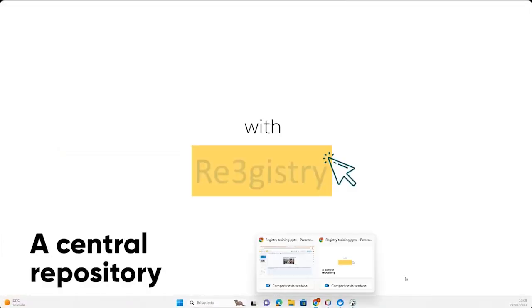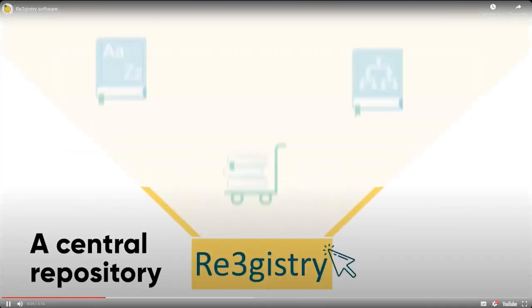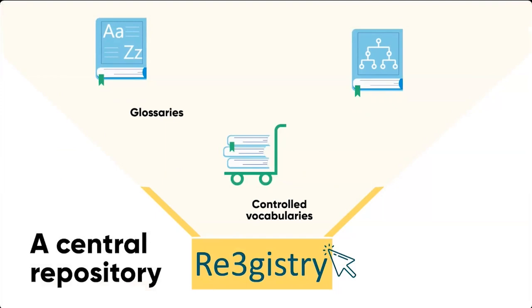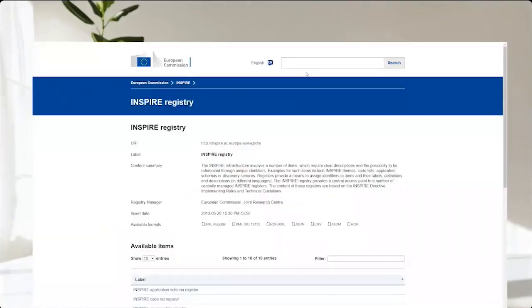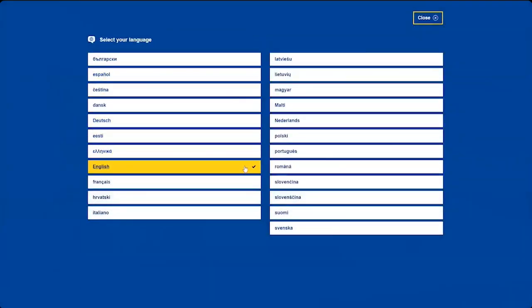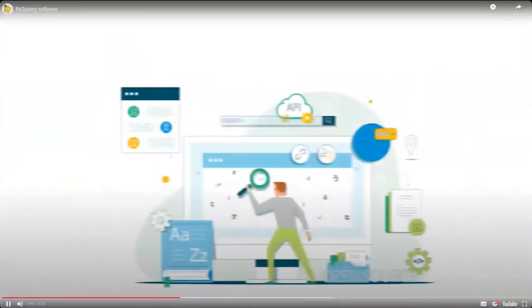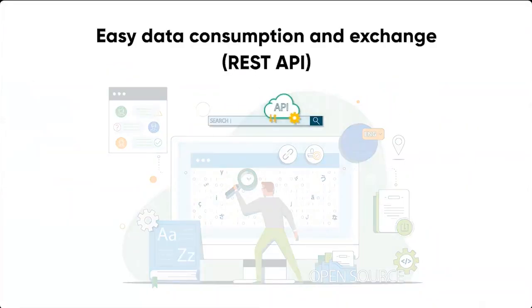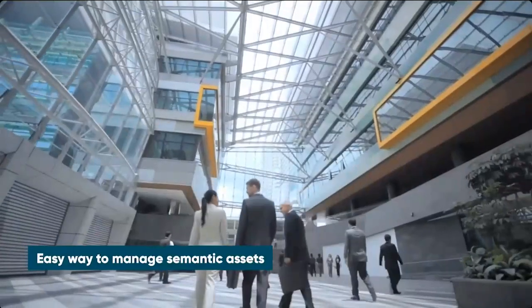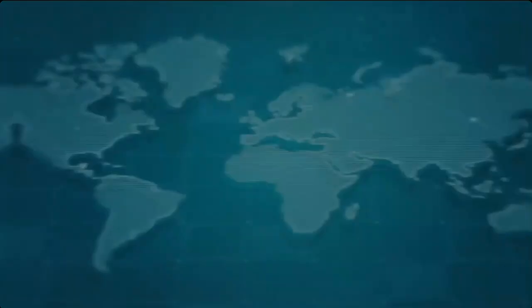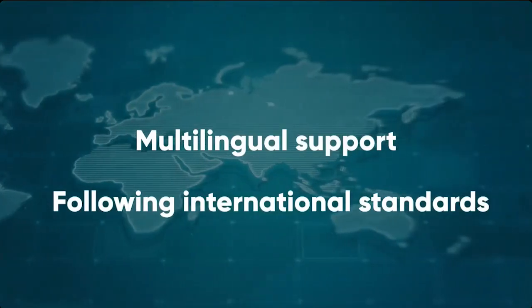Registry offers a central repository for consistently managing and sharing terms, concepts, and, in general, any kind of reference codes across communities and organizations. Users can easily search, browse, and download registered content in different formats and languages. Content can also be easily accessed and reused in an automated way, enabling its consumption and exchange between systems and applications. Organizations may find in Registry an easy way to manage semantic assets, even in international contexts, following best practices and international standards in the field.